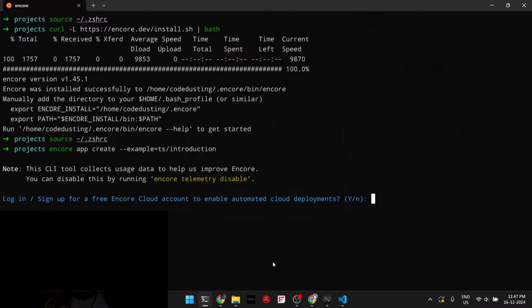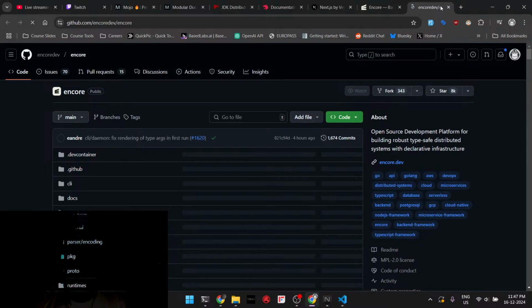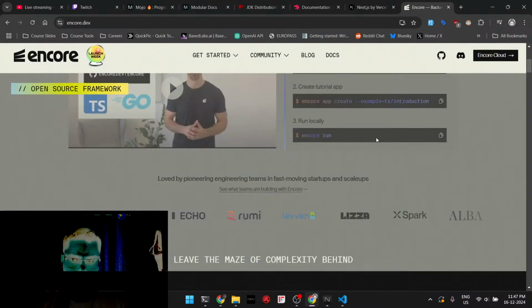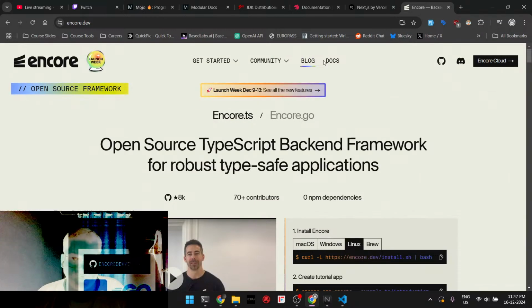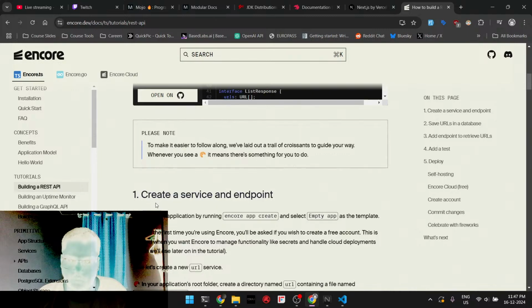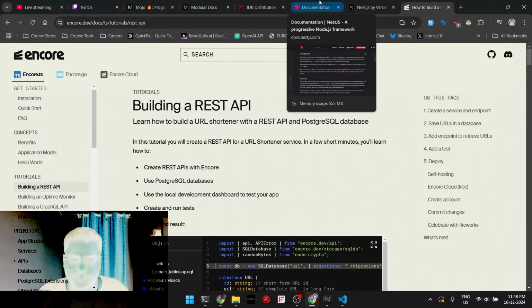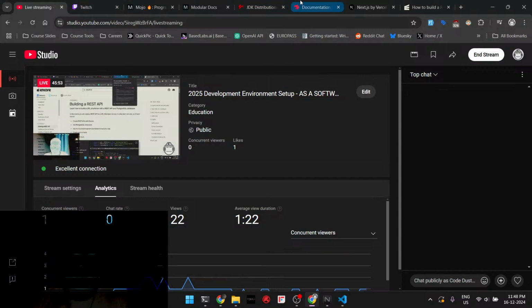Login, sign up for a free cloud account to enable automatic cloud deployment. I'll check this thing. I think I have to look into it. This is disabled. I do have an account with them if I'm correct. Okay, well, no, how to actually start it. But basically, these are the things that I want to build with it, technically speaking. So that's the area where I will be going, right?